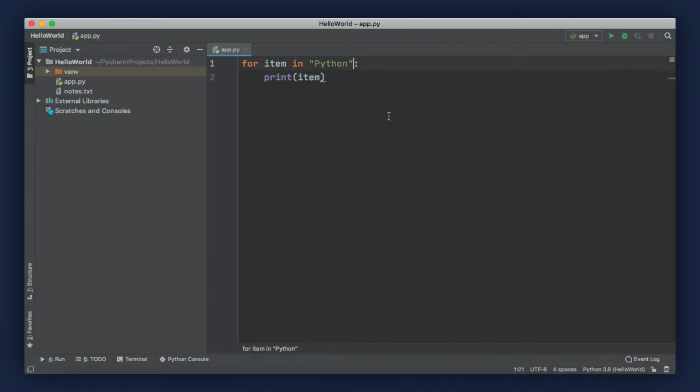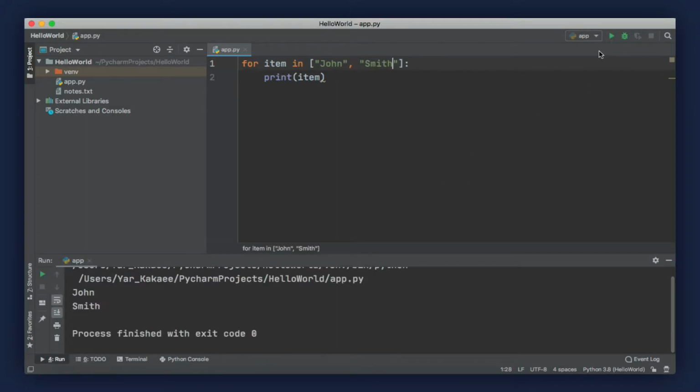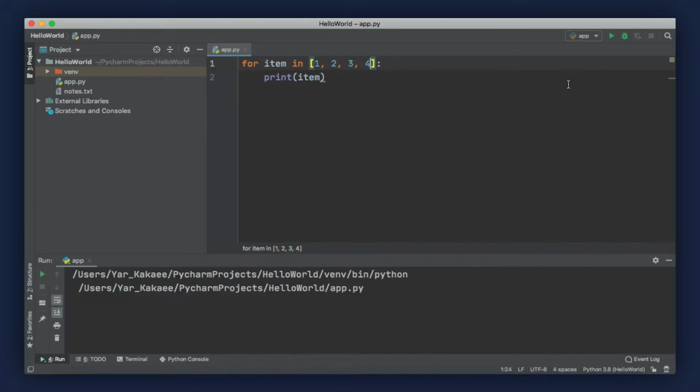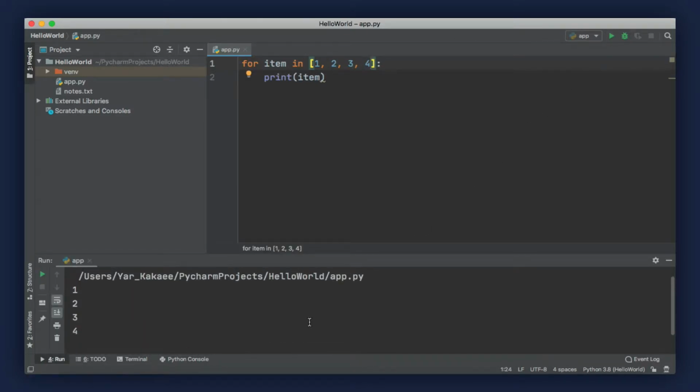In Python, we can define lists using square brackets. So here we can define a list of names. For example, let's do John and Smith. Now let's run our program, and you can see that in each iteration we get a new name and print it on a new line. We can also loop over a list of numbers, for example 1, 2, 3, and 4. When we run this, we get a different number on each line.